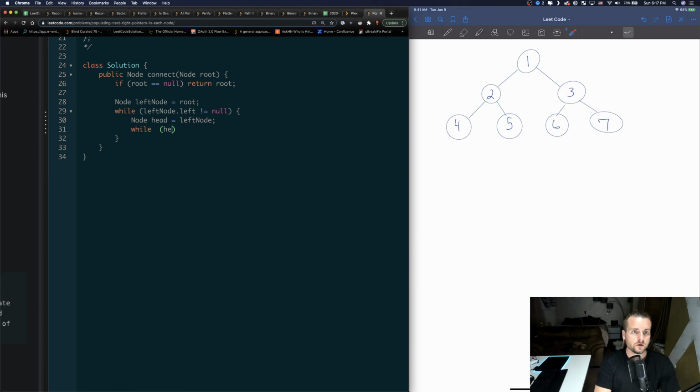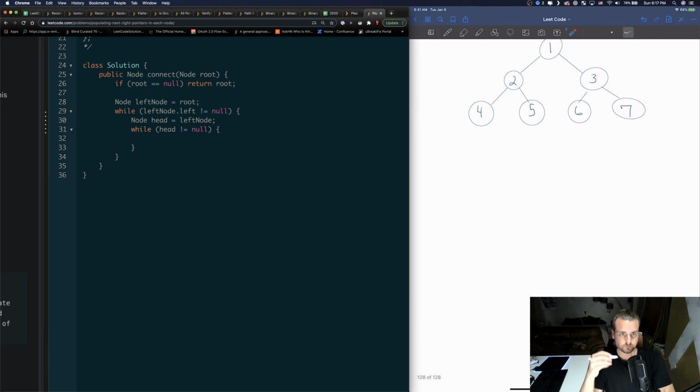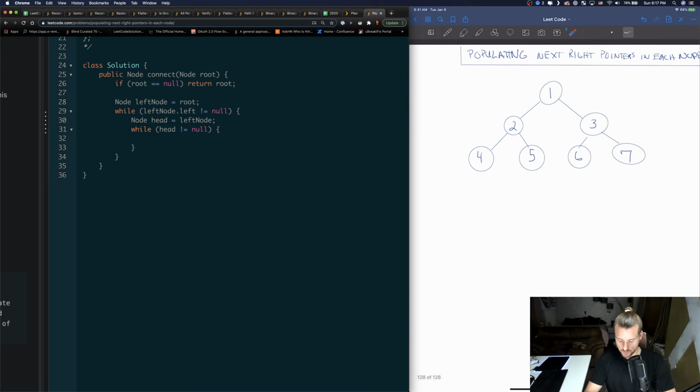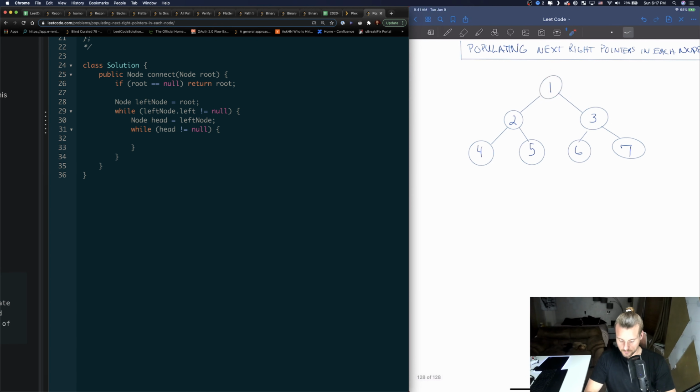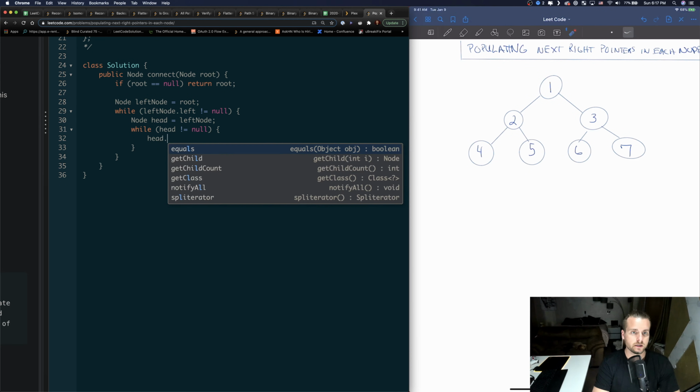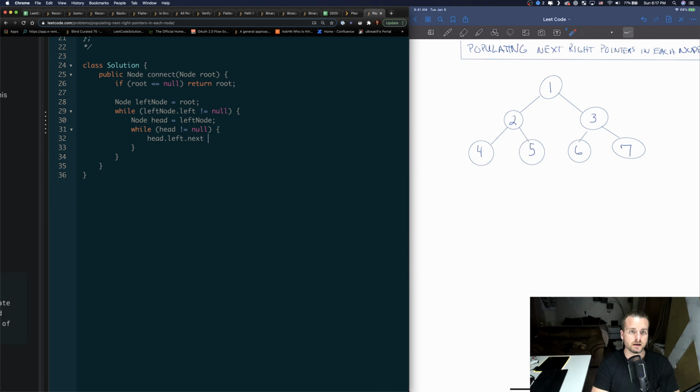So while head does not equal null, the first thing we want to do, so if head is here, head dot left dot next is going to equal head dot right. I hope you guys can see that. Oops, caps lock. Head dot left dot next equals head dot right.